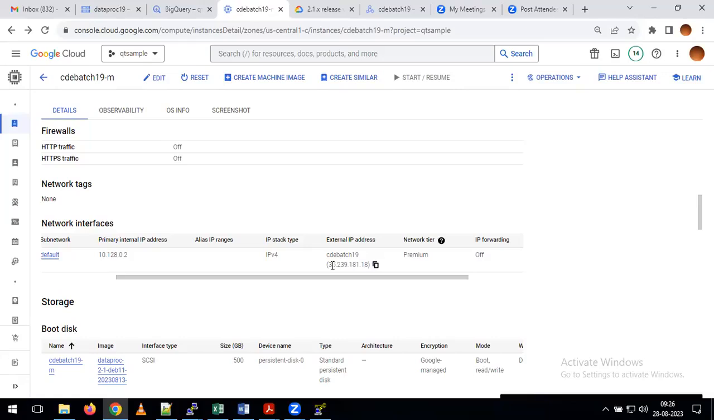Now tell me, whenever we restart the cluster, are we going to see the same IP address, or is this IP address going to change? Obviously, it is going to change, and it's a kind of dynamic IP address. Now it is showing this IP address.